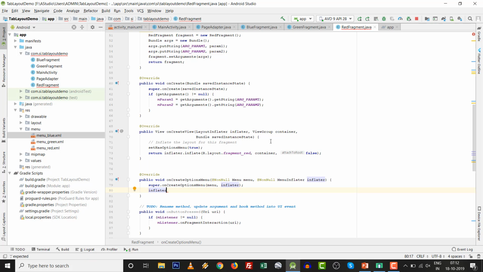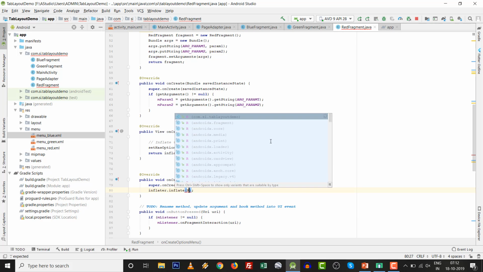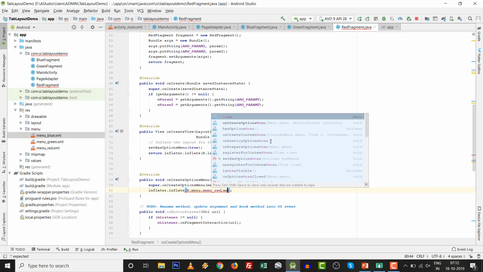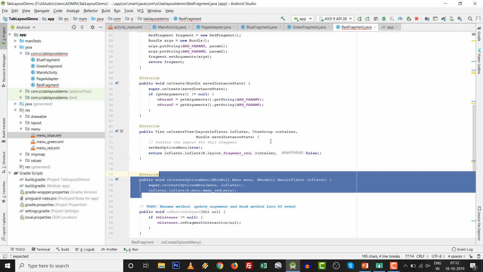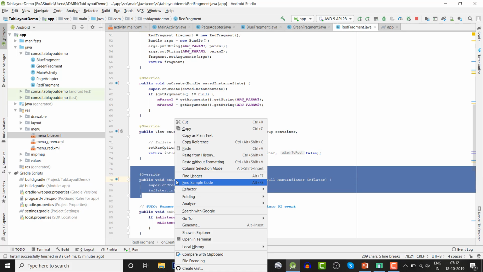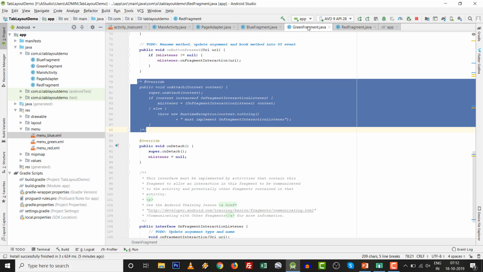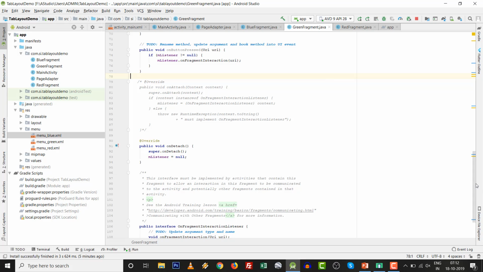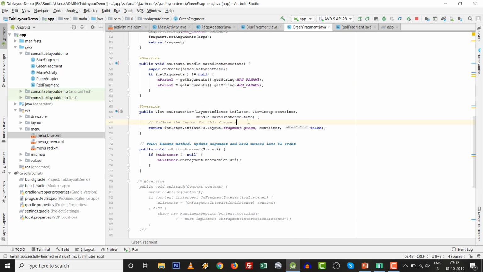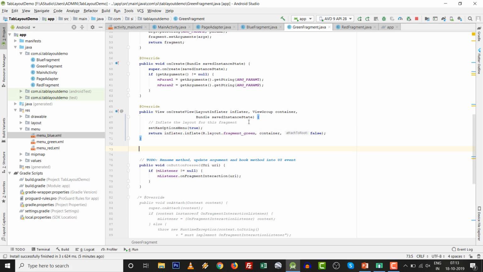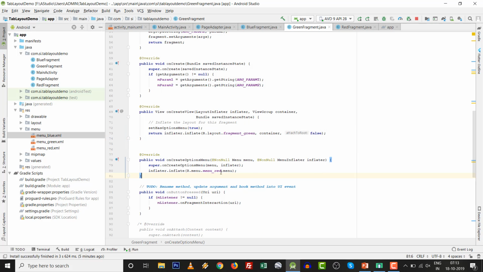So inflater.inflate, then the menu, and by the way of that it will be built inside the menu. So copy and paste, the smart way for the developer. Copy, and for the green we have to set two things. Go to onCreateView and set setHasOptionsMenu true and paste it, but mind well that we have to change this one to green.